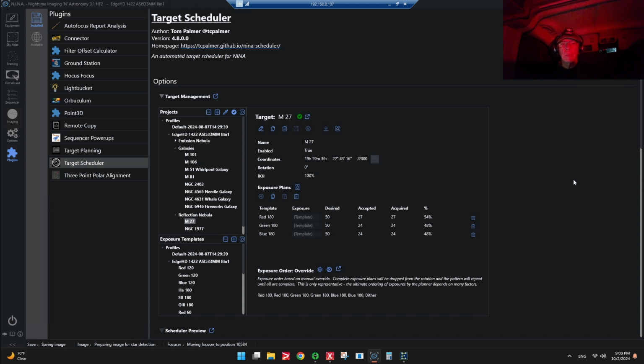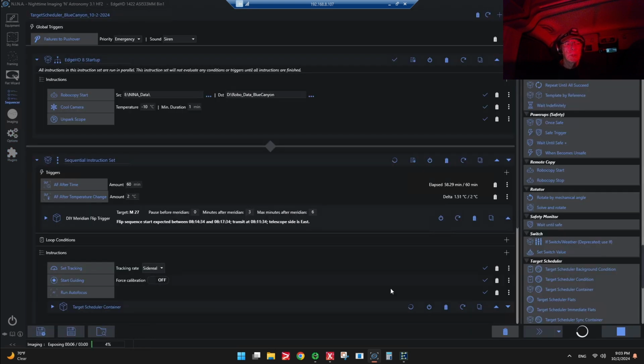I'm doing RGB, 3-minute subs. I have a desired number that I want to get. This is what's been accepted so far, so it tracks. And so it's a neat tool. Quickly, we'll just take a look at the sequence.